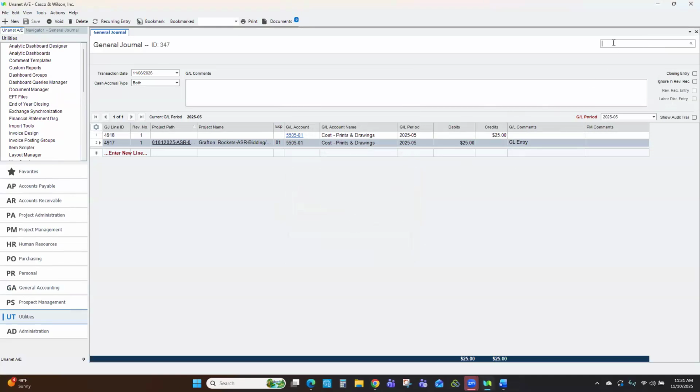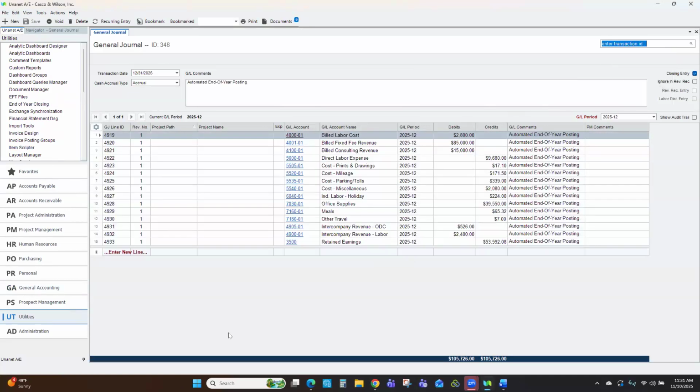Okay, once that is done, you will have a journal entry that does that, closing your revenue and expense to your retained earnings. And of course, this is flagged as a closing entry. If you have financial statement designers done, those will look at the type to see whether to include or not include the closing entries. Okay.